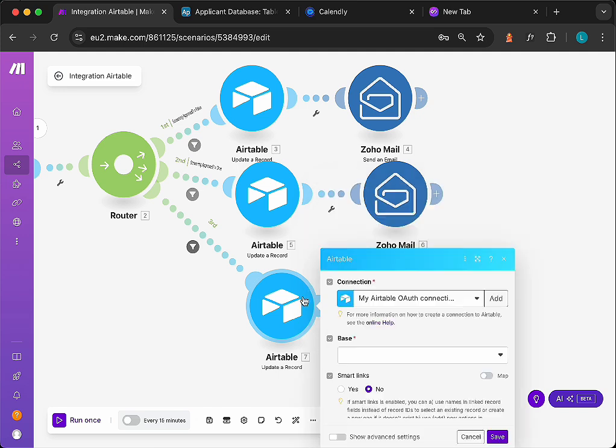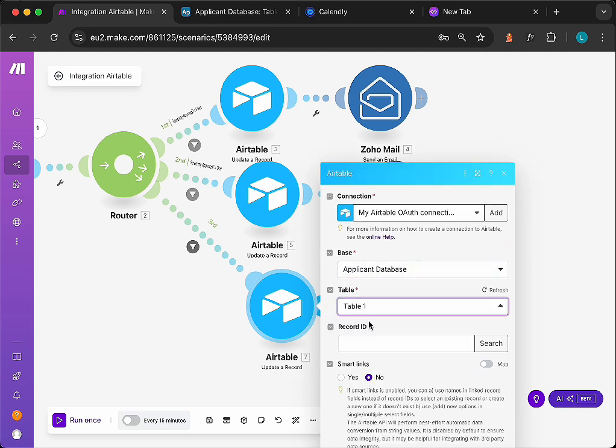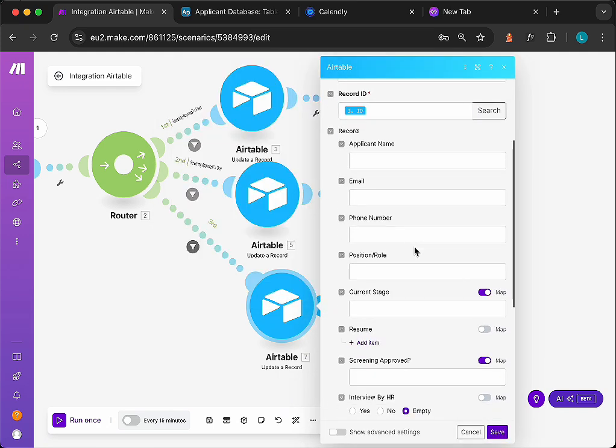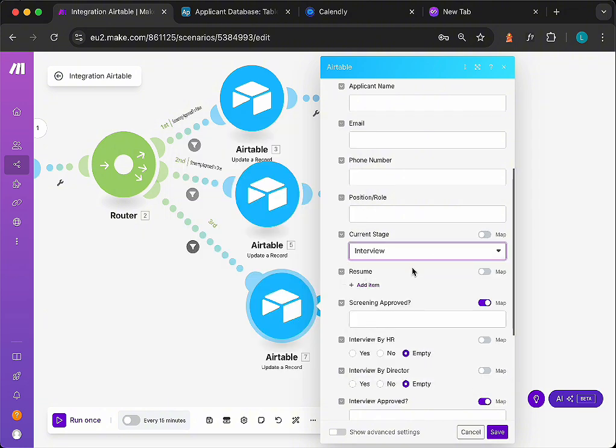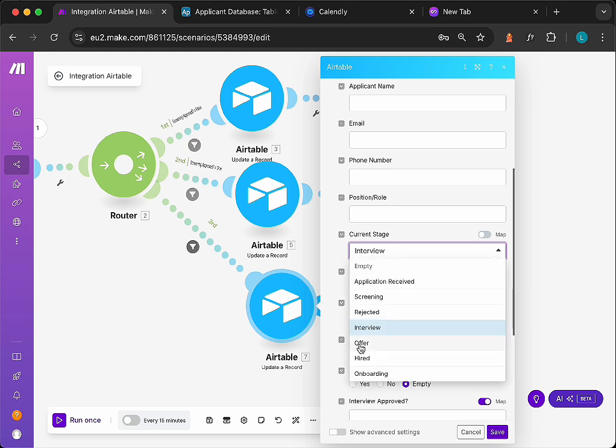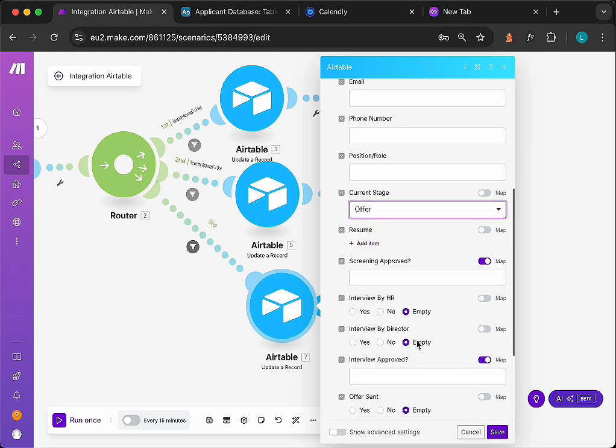Next, we want to update the Airtable record to reflect their progress. So drag in an Update Record module, connect your Airtable base, and map the record ID from the Trigger module. We will update the current stage to say Offer. After that, we're ready to send the offer letter to the applicant.